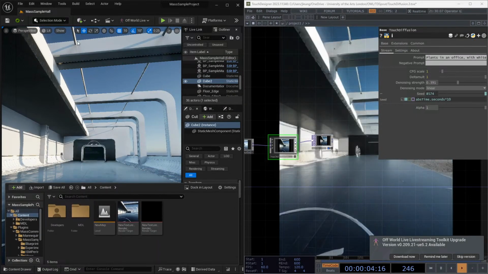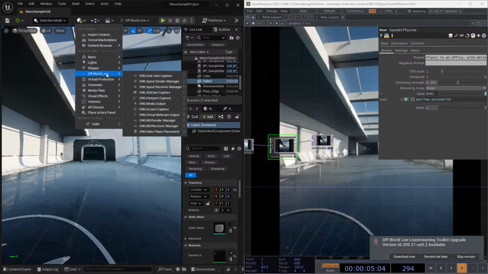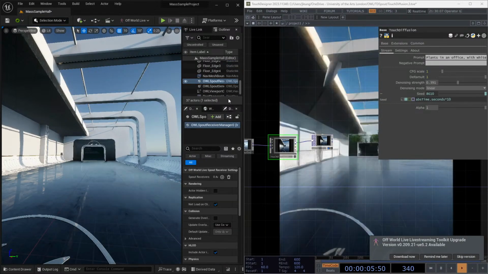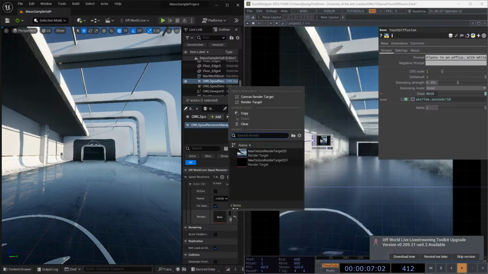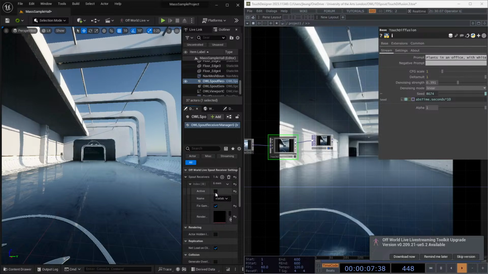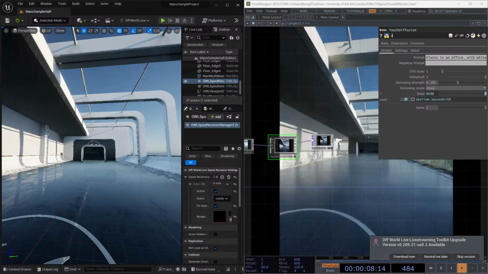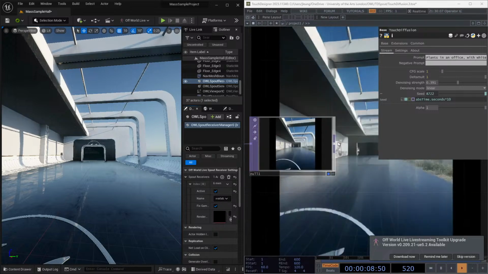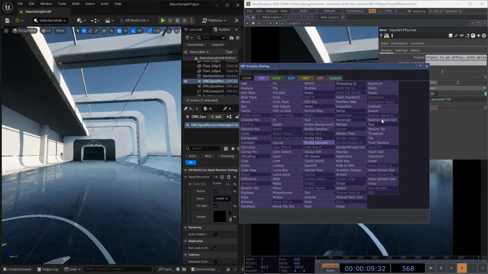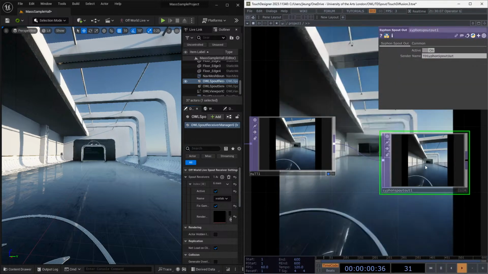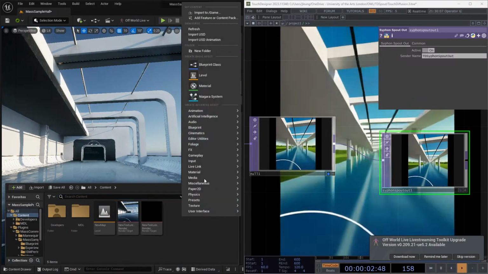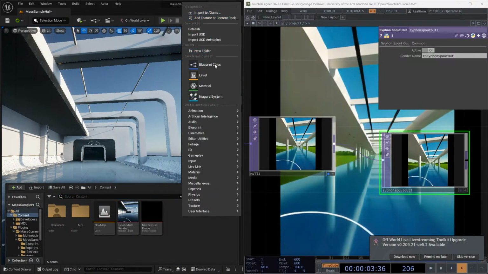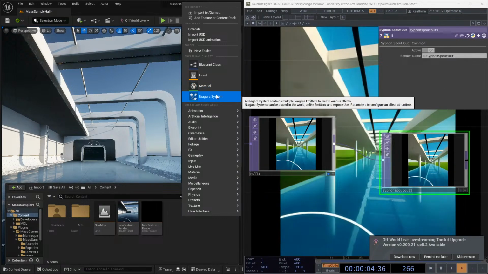So I'm going to use a Spout receiver manager to receive onto this texture target. And what we need to do in TouchDesigner is to add a Spout Out. Then I'm going to create a widget blueprint, like so.